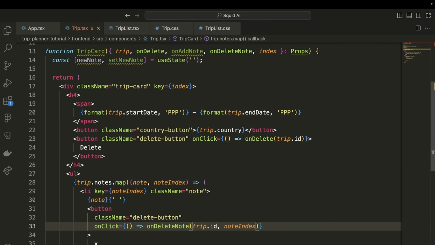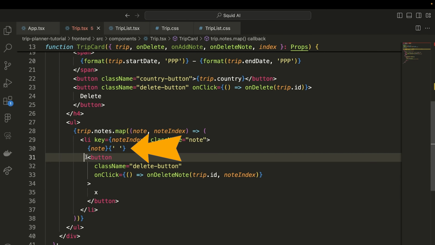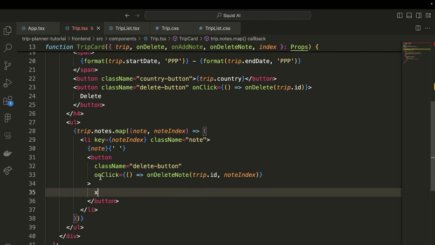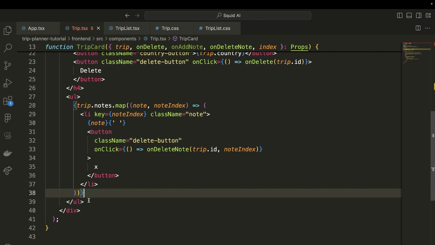So let's just save that so we can read it. And you can see here that we're rendering the note. We have our X button to delete the note, which is going to appear at the far right edge based on the CSS. We have an onClick, and what we're doing is just passing to the function the ID of the trip and the note specifically that we want to delete. Okay, so that's it for rendering the different notes.